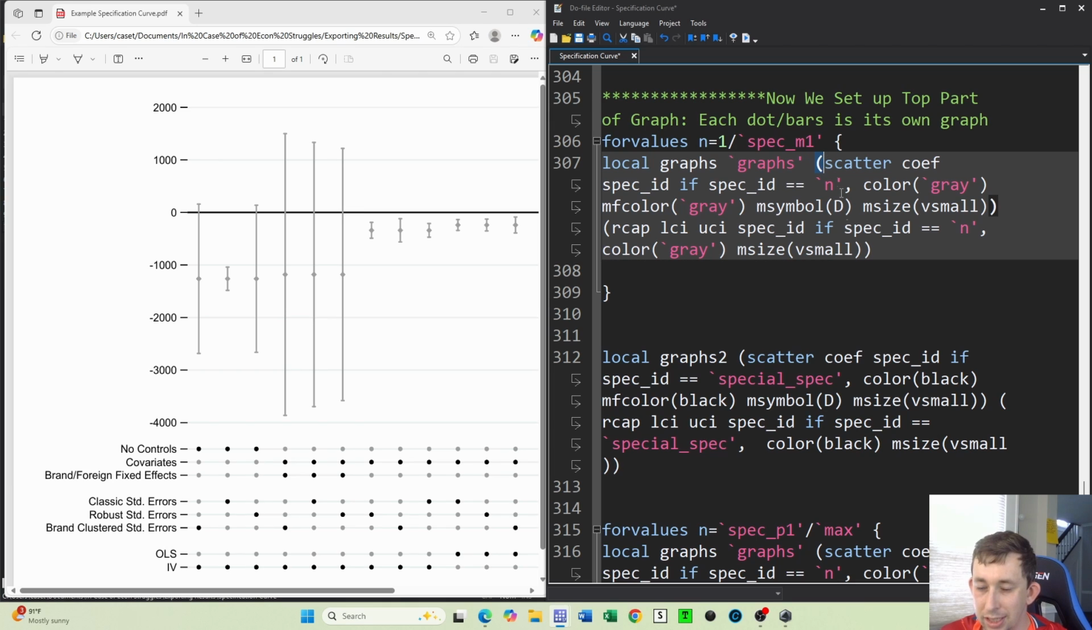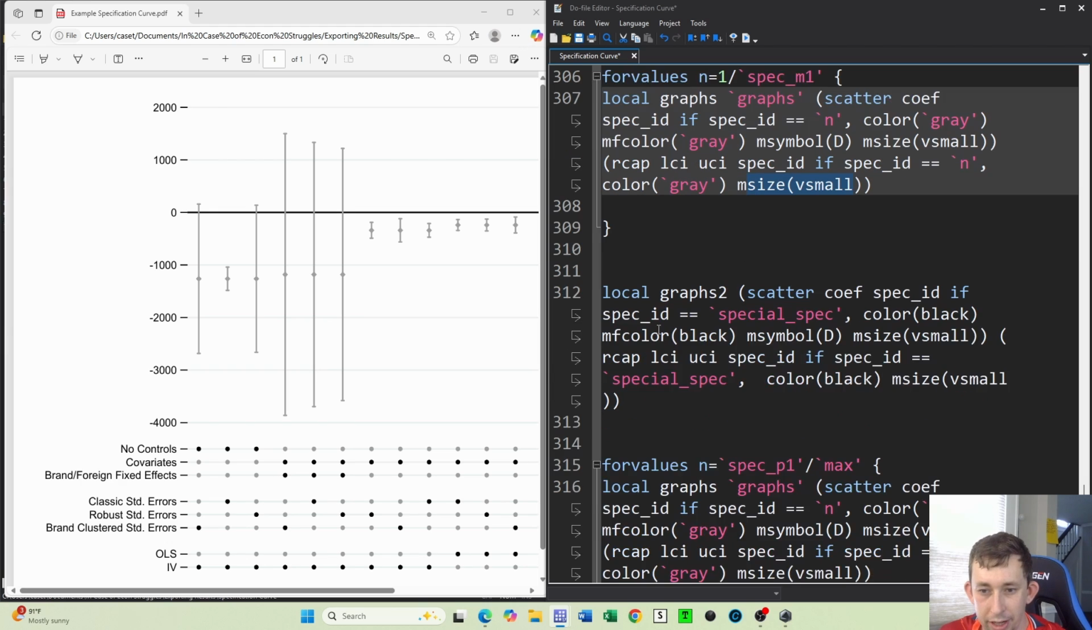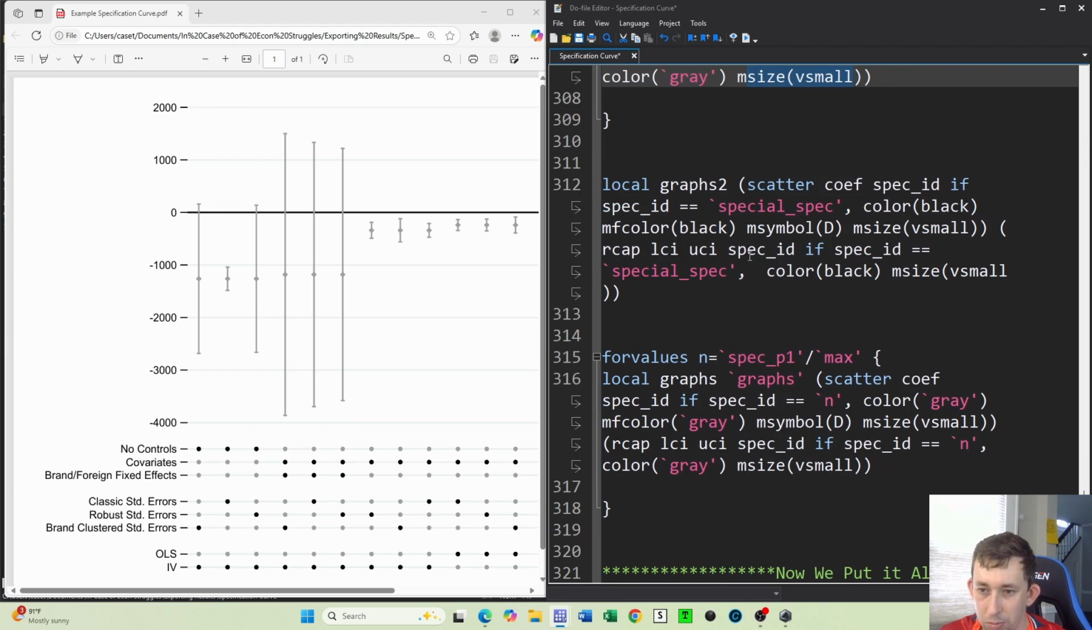And what we're going to add to it is basically this twoway command, where we're going to do a twoway command for scatter. So we're going to put this dot, we're going to put the coefficient and the specification ID. If the specification ID is not our special specification, basically, it's going to be gray. It's going to have gray bars. We're going to add this rcap. This rcap is making our error bars up and down, and we're going to make sure that our dots are small. Now for the special specification, we're going to basically do the same thing, except we're going to make sure that the color is black, and for the bars, they're going to be black as well.